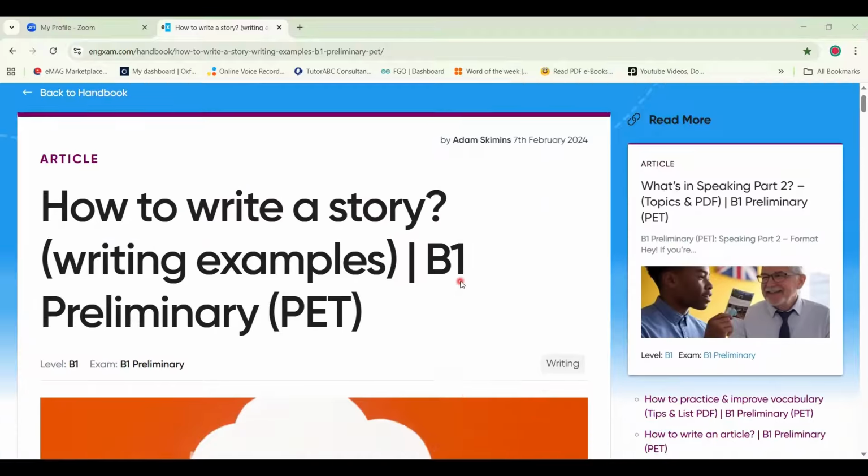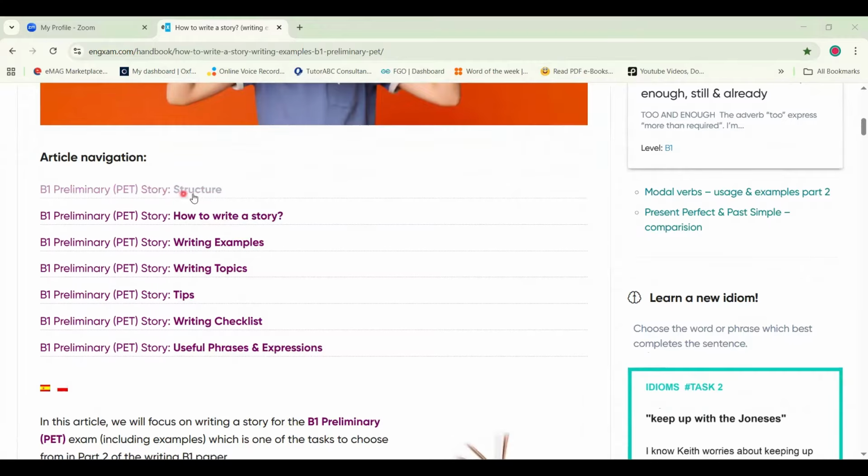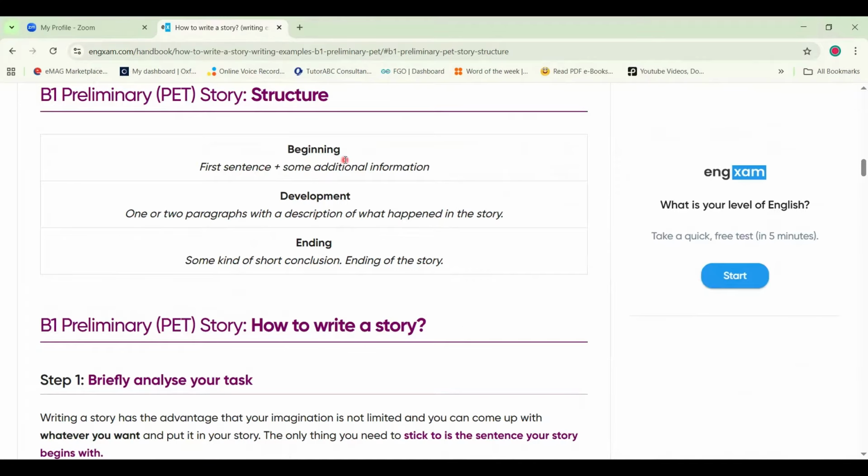Let's start with the structure of a B1 story. Every story has three main parts: the beginning, the development, and the ending. The beginning includes the first sentence, the one given in your exam task, and a little extra information to introduce your character and the situation.